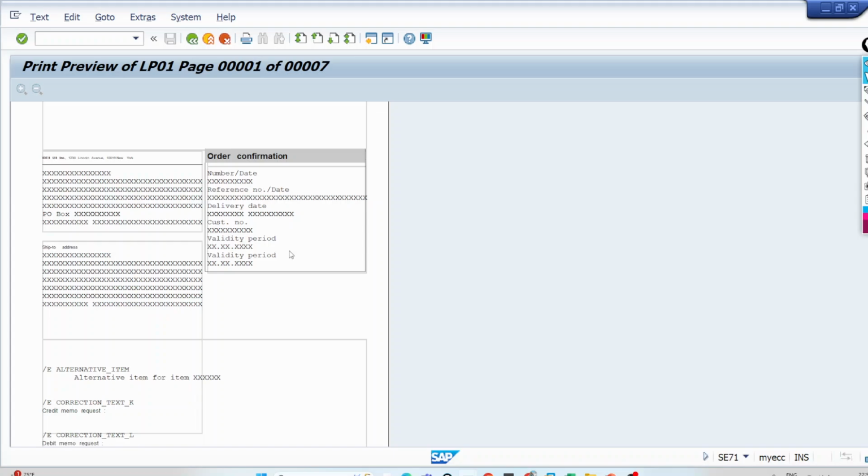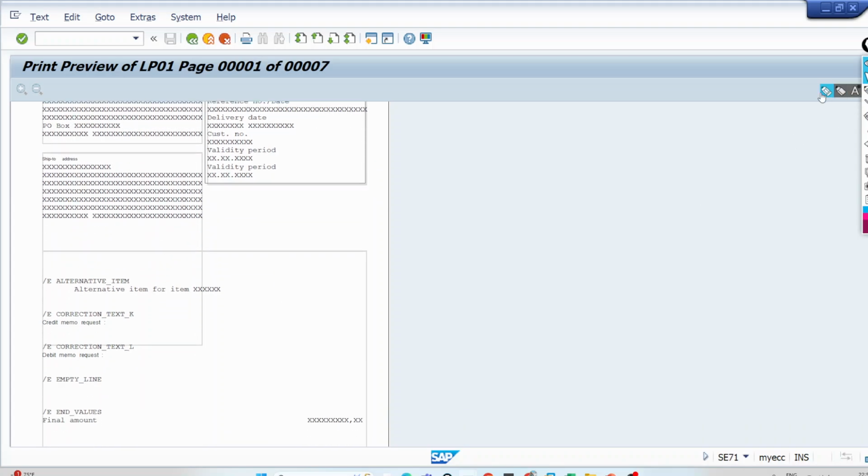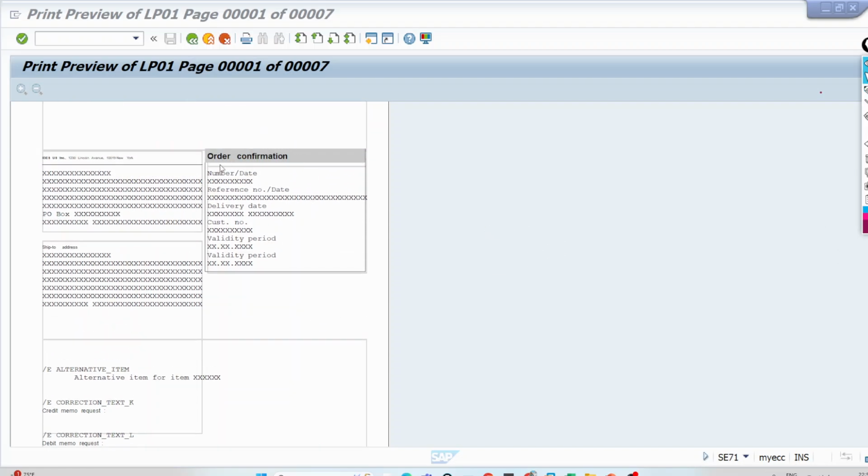So now your typical form can look like this. The layout of your outputs. In this section I wanted to have information regarding my order. This section I wanted to have information regarding my sold to party. This section I wanted to have information regarding your ship to party, and so on and so forth.